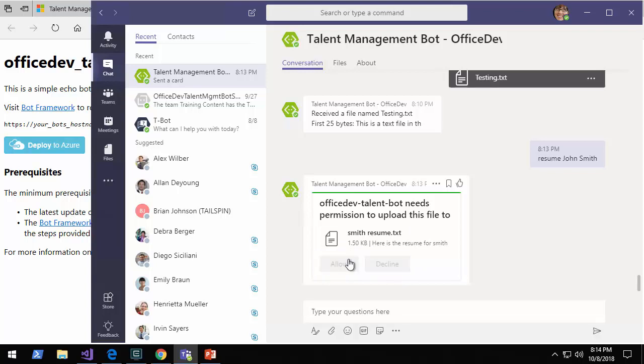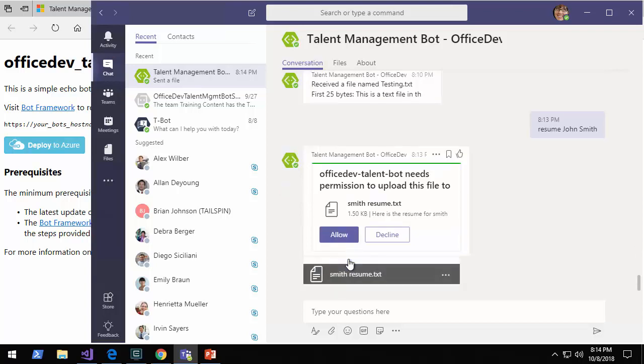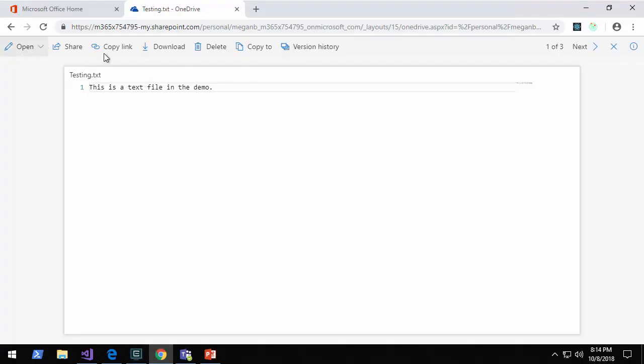If I allow that to happen, that message is then posted back to the bot, and the bot can then proceed. And in this particular example, it has now uploaded the Smith resume, which is a text file, and now I have a file information card here. So now Megan can open it online, download the file, or get a link to the file. Right? Let's go back to Megan's OneDrive.